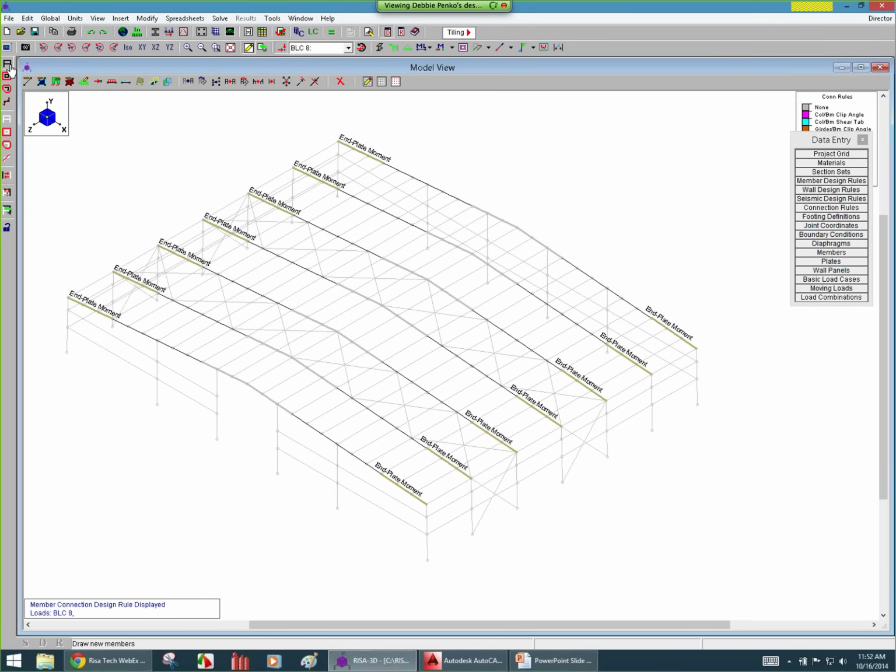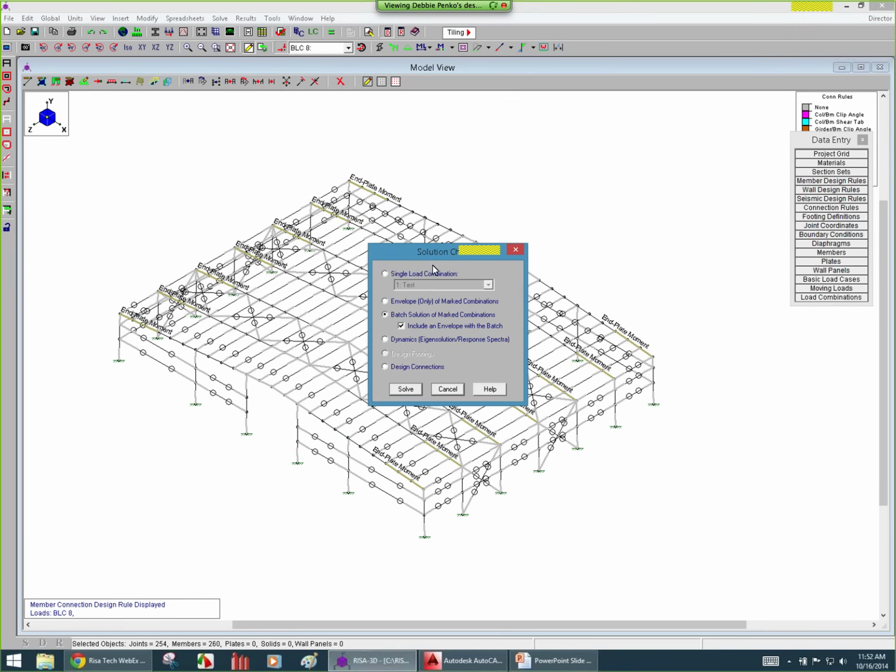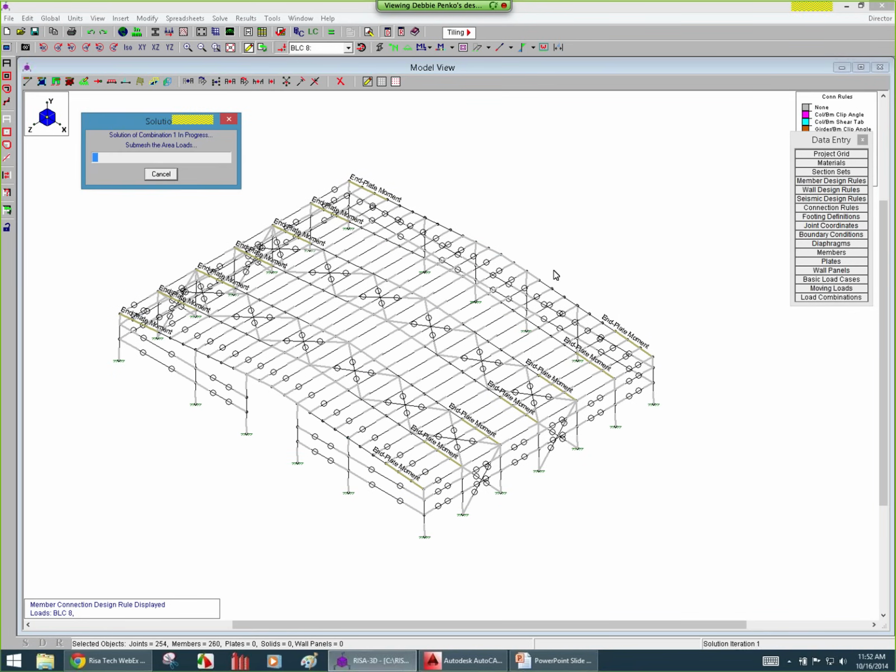So now if we look back at our structure, we can solve the model one more time, and I'm going to solve the envelope with the batch, and I can then take it into RISA connection. Once you've gone through all of this, RISA connection is going to use all of the load combinations that we have, and it's going to take every single element, all those elements we defined just now, and bring them into RISA connection with all the load combinations and the governing load combinations too. So we'll know which ones are the worst case.